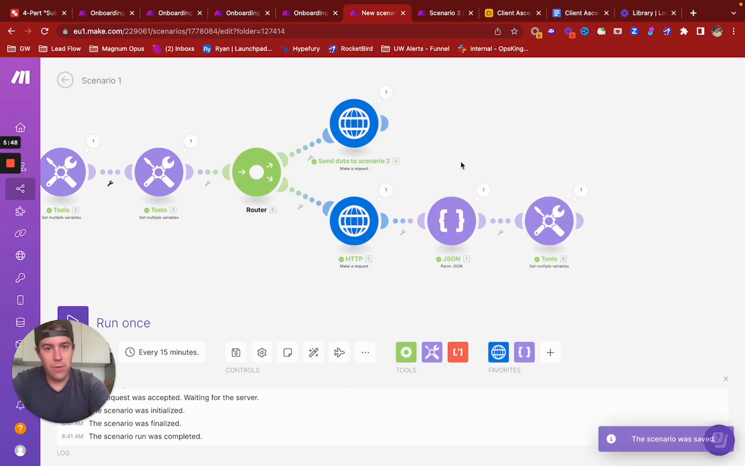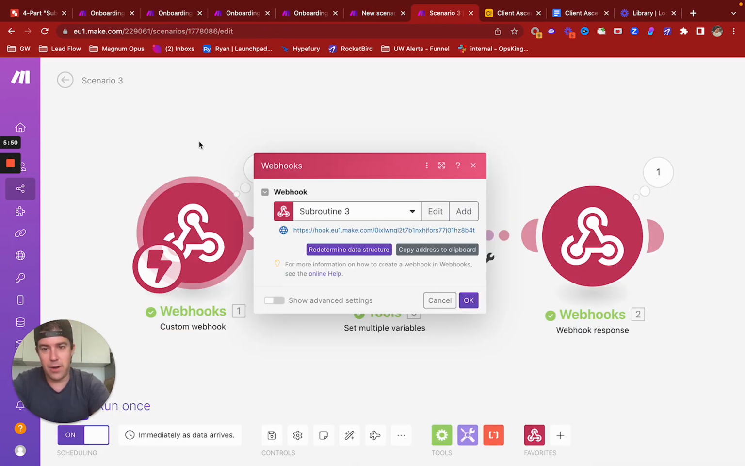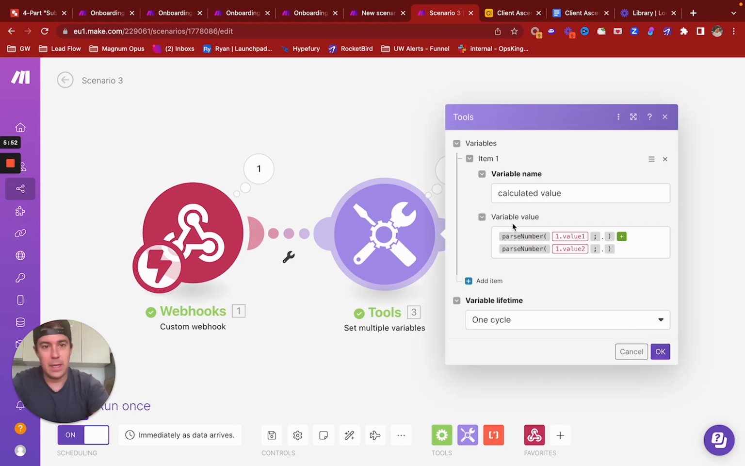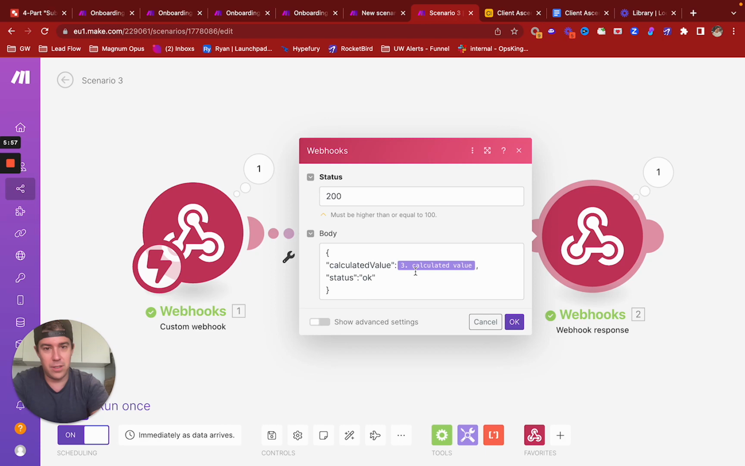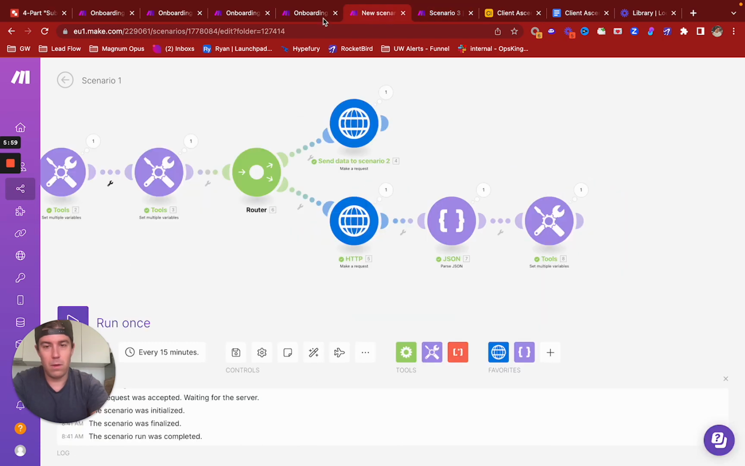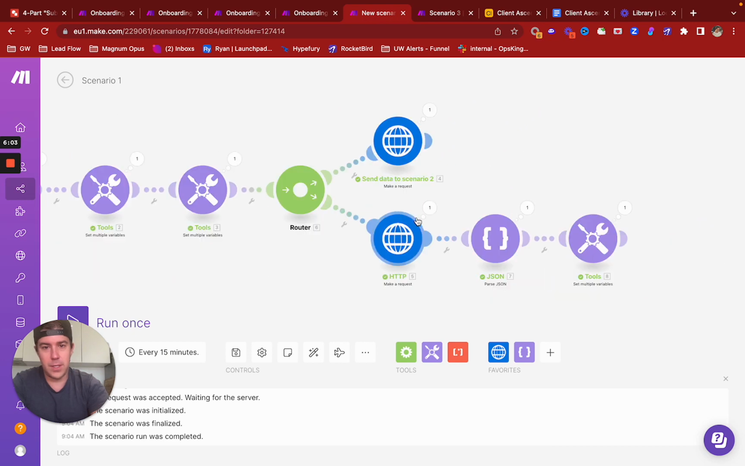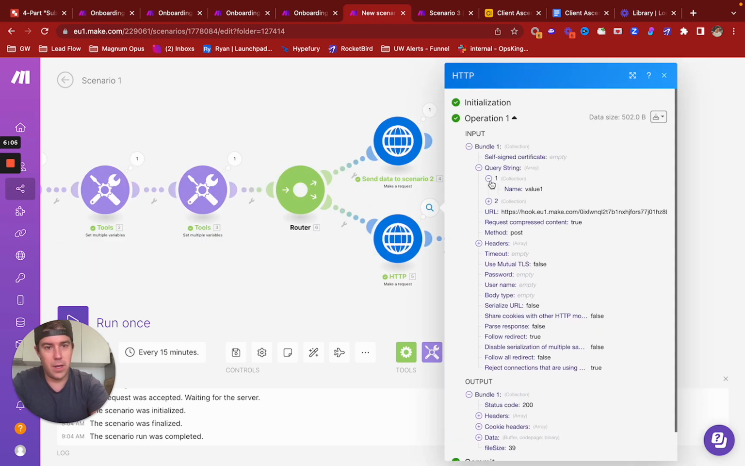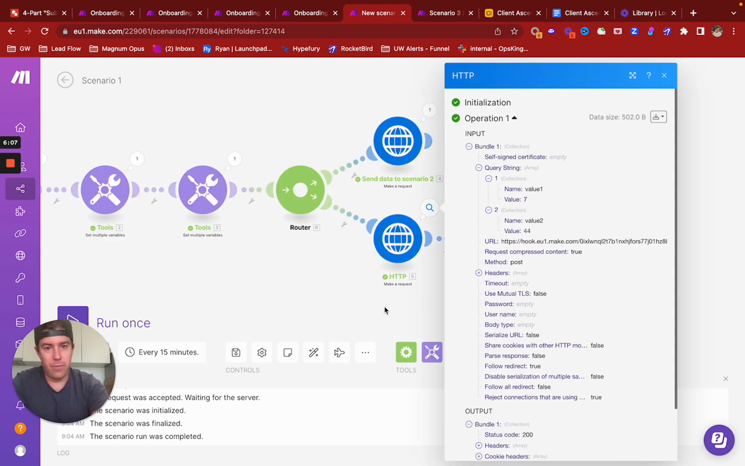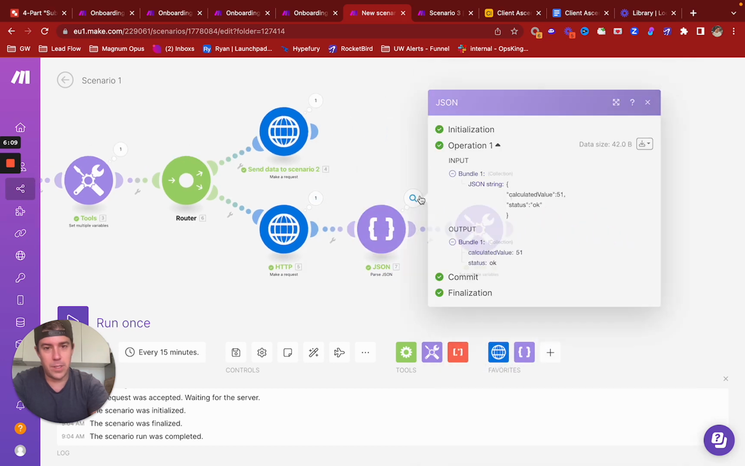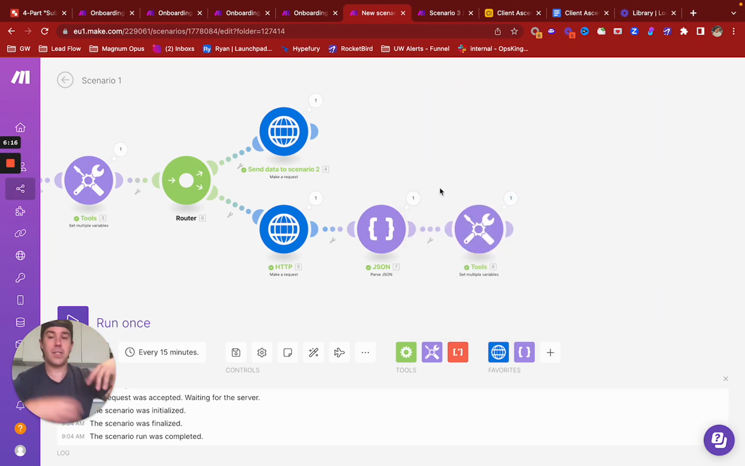Then what you do is that goes into scenario 2, and scenario 2, as an example, just takes value 1 and adds it to value 2, and then returns the results. So for example, if I run this scenario now, you'll see the query string 7 and 44, and so this parses the results. We get 51 as the results, right? And the status is okay, and we can do some other stuff. Right? So that's how this works, right?